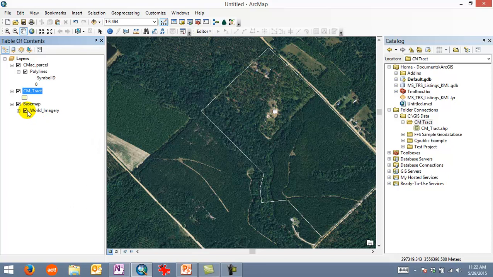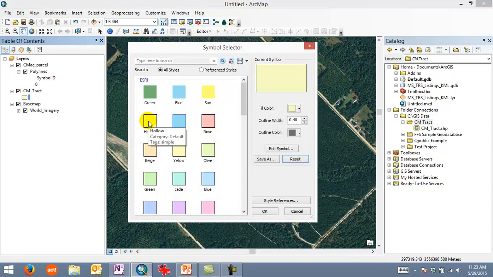Okay, now you'll notice that it created the CM track in the table of contents, and it put a fill pattern of a yellow with a black outline. I really don't like that too much. I'm going to click on that icon symbol, and I'm going to change it to hollow, and then I'm going to give it an outline color of a bright yellow, and I'm going to make that outline color like a 1.5 width. Okay, and if you like this symbol and you want to use it over and over, you can hit save as and give this symbol a name, and it'll show up in your list here.